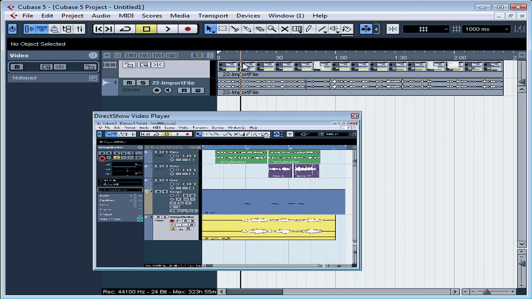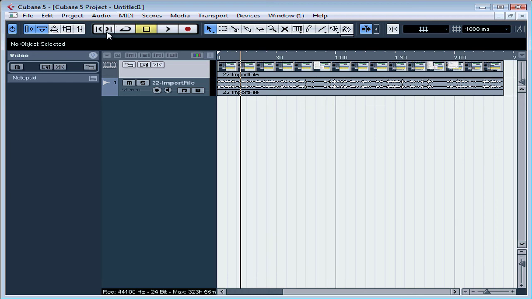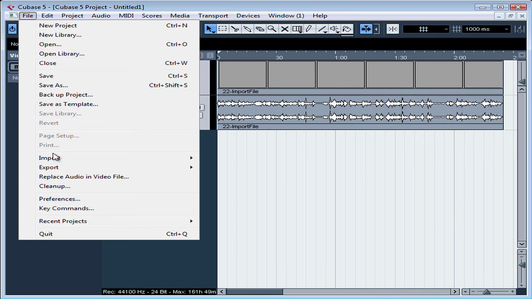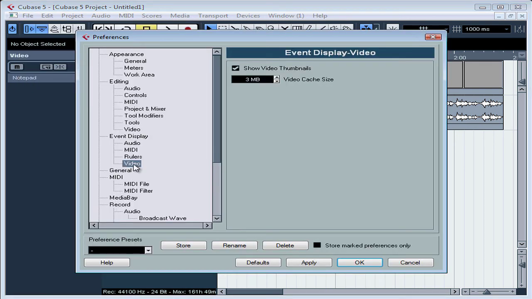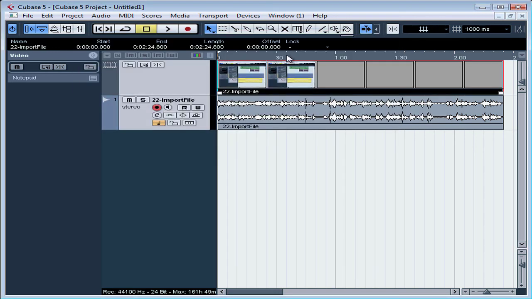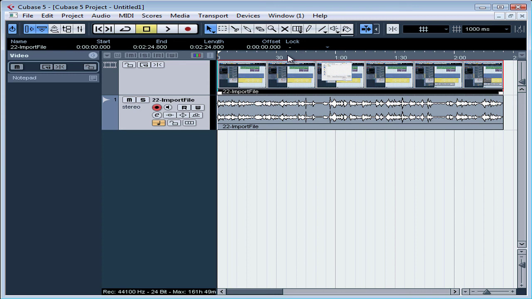Let me close the player to free up some screen resources here. And let's return to zero. Now let's expand the size of our video and audio track. And as you can see, the thumbnail doesn't regenerate here. That means I don't have enough RAM dedicated to this process. Let's increase the amount of RAM that we have dedicated to creating the thumbnail cache. Let's say to 20 megabytes. Apply and OK. Cubase needs a minute to process this, and the thumbnail display regenerates.